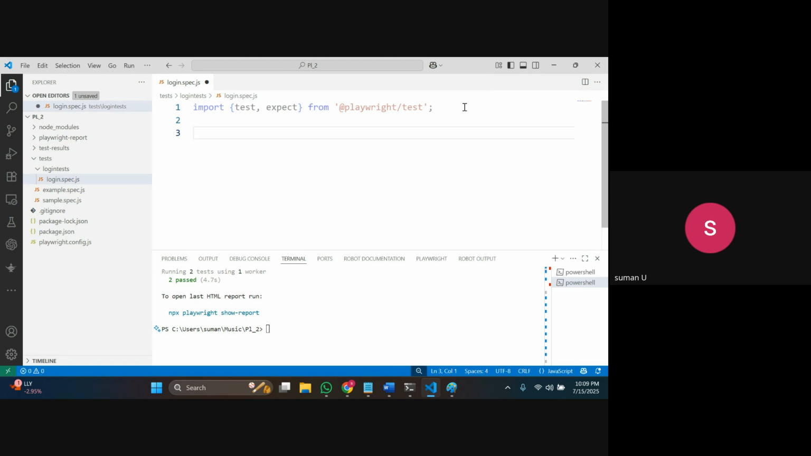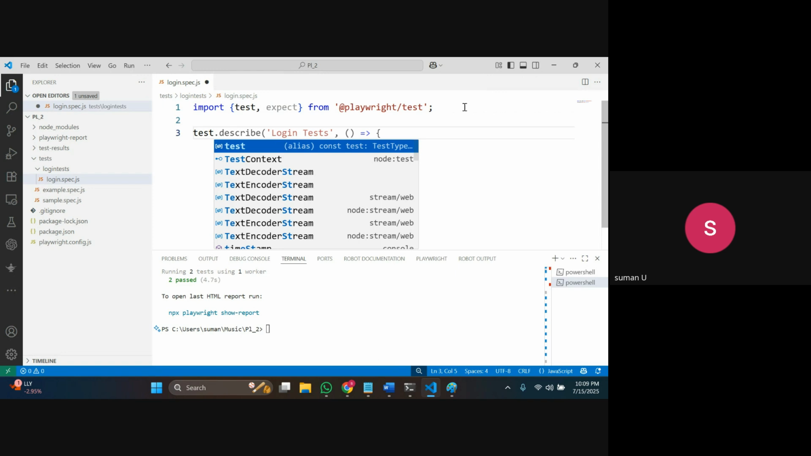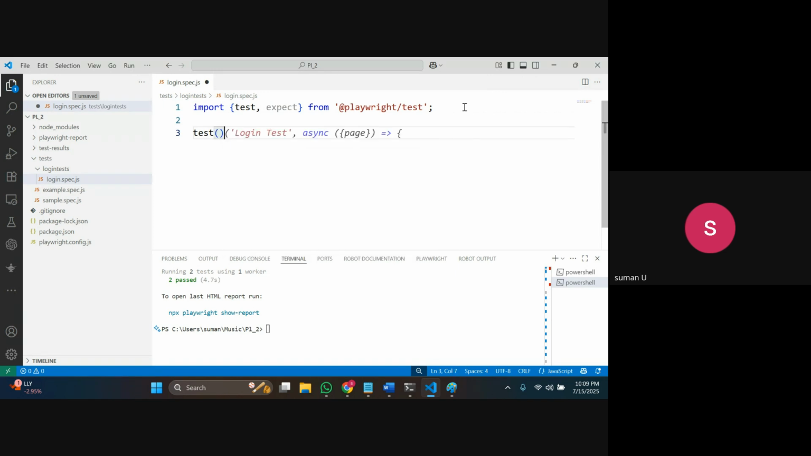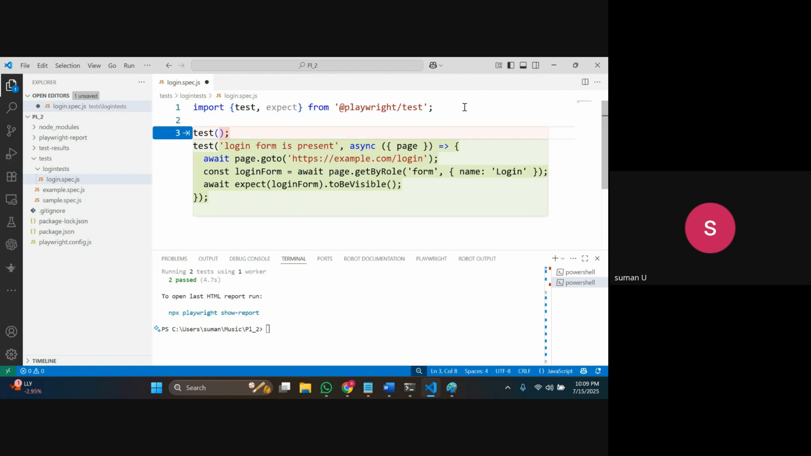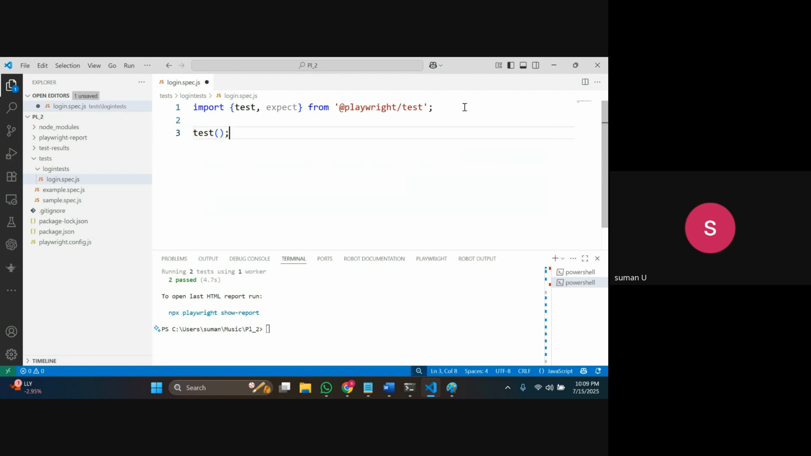And then you can write your test case. As I said, whenever you are going to write a test, you need to write it with a test block, and at the end you need to put a semicolon. This indicates that it is a test case. Now for this test block, we need to pass two parameters. The first parameter is the test name. I'm simply saying the test name is test name 01.